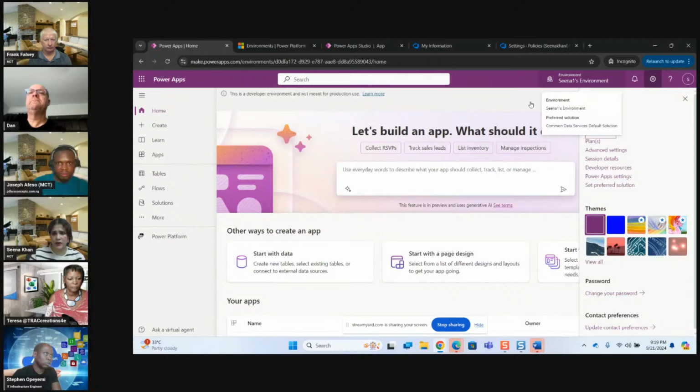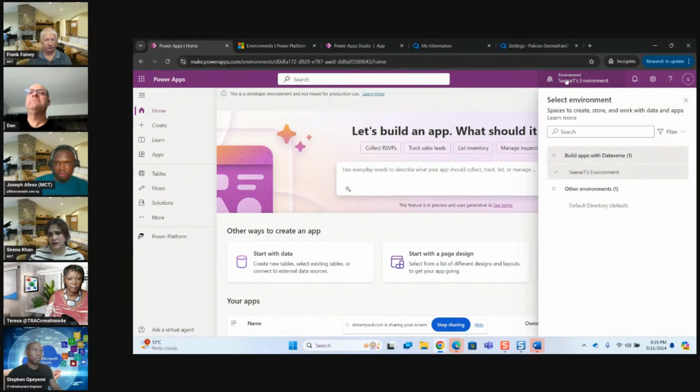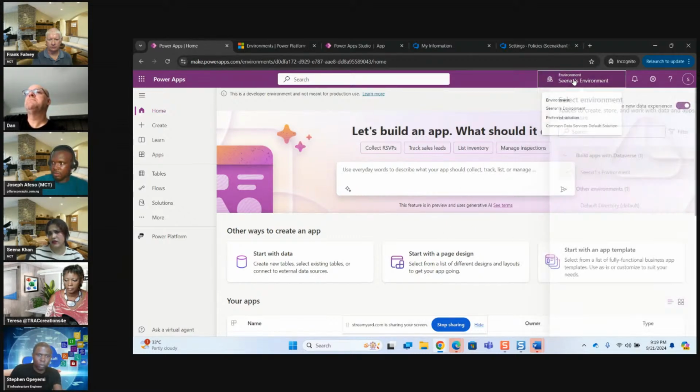Then if you have the environment, you can select your environment from here. There is a default. This is my default, and this is the one which I have created. It should have Dataverse as well. Then you can select accordingly. Now I have selected my environment, and you can select whichever one you need by clicking on it. That's it, the environment will be selected.